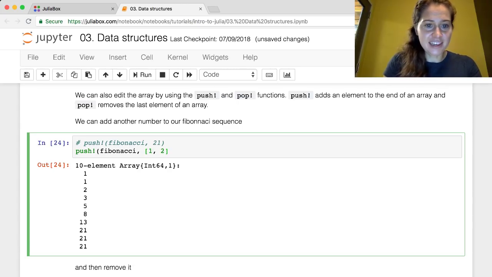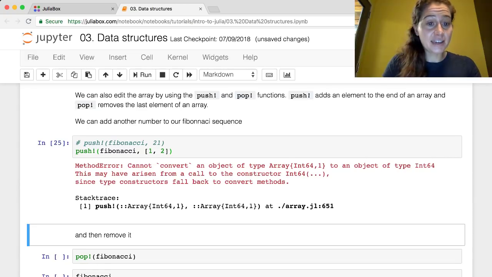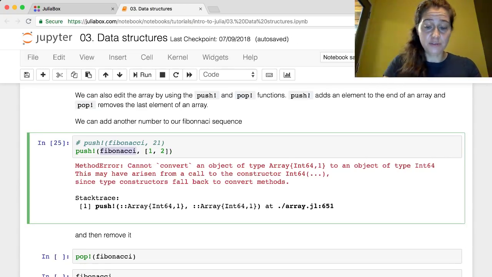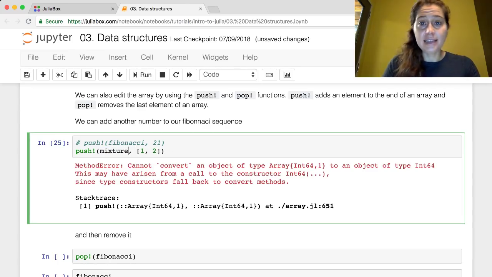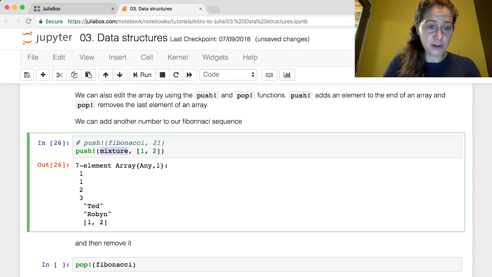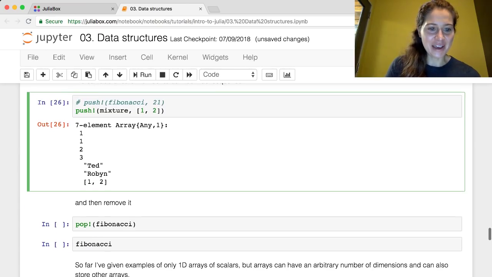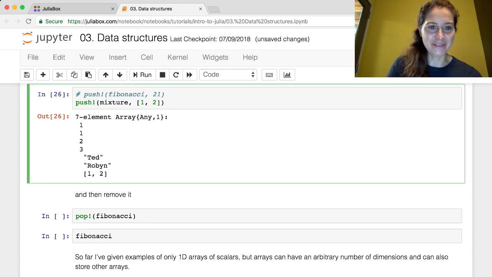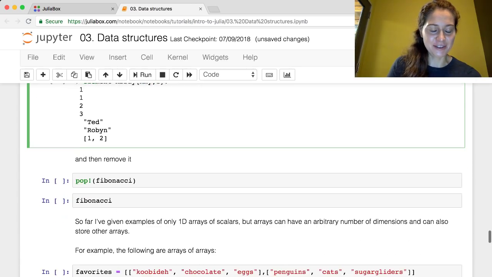So again, let's see this, we get an unhappy error. But on the other hand, notice, and you can see this for yourselves if you scroll up, the array called mixture takes any input type. So if I call push bang and feed mixture as the first input argument, I have no issue adding an array as an element to the mixture array. And now we can see that the last element of mixture is this array that contains the integers 1 and 2. So that's an important thing to note, and we'll talk more about that in the context of dictionaries in a second at the end of this notebook.